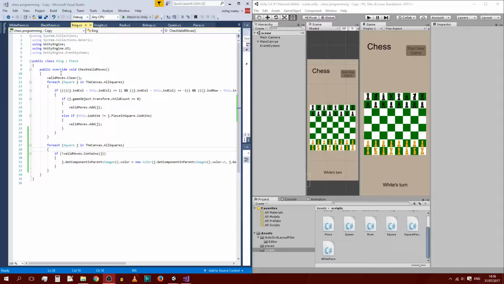So today we're going to be working on special movements such as castling, en passant, or when a pawn reaches the other side and they need to change the piece. We might get through all of them, we might only get through one. We're going to start with the king's castling.